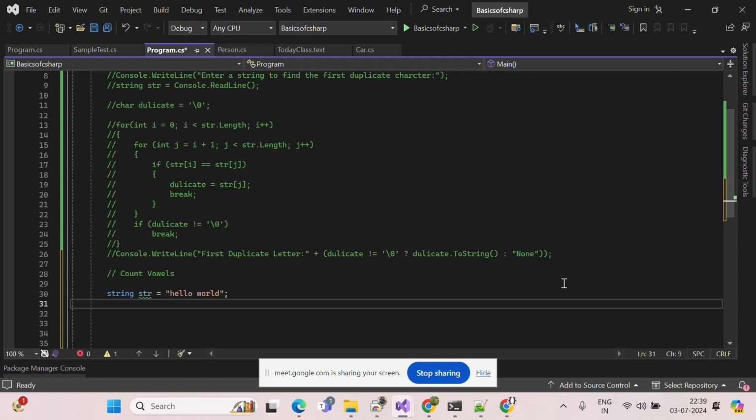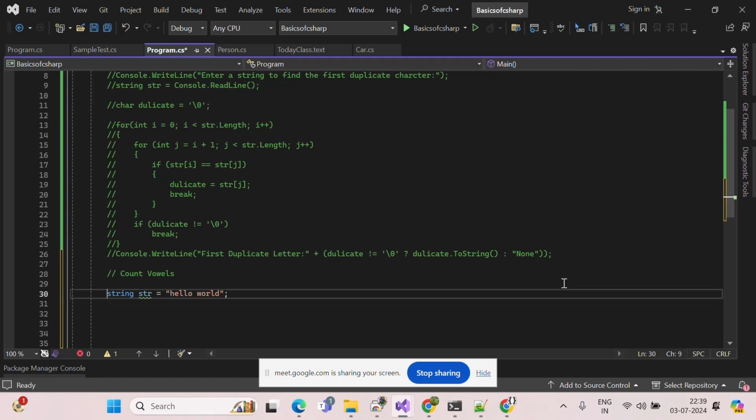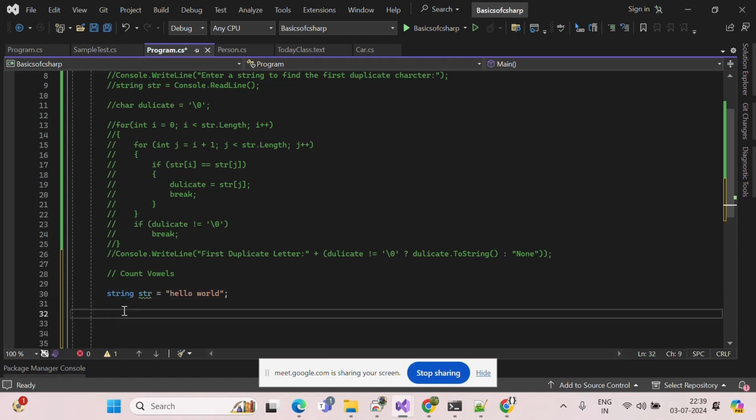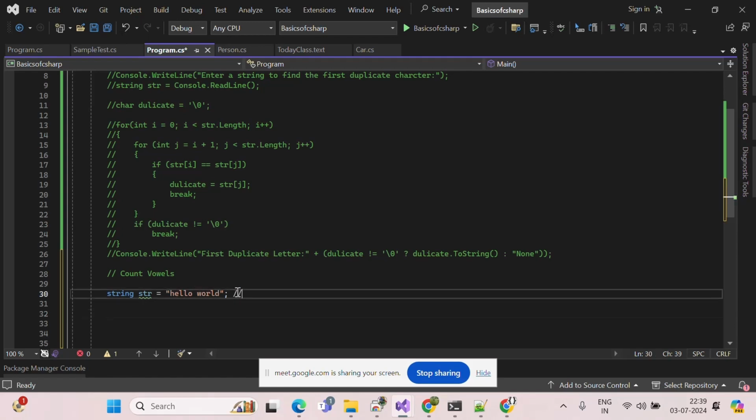For this one, first we need to write some pseudocode. Initially, we take whatever word the interviewer has given, right? "Hello world" is given in the interview. So we can initialize one string str equal to "hello world". In the second line, we just need a count. The output should be the count. The input is hello world.